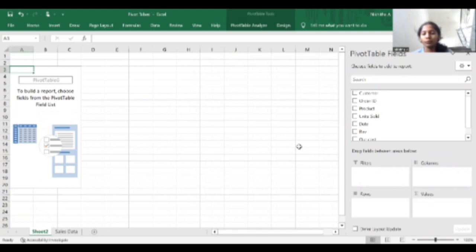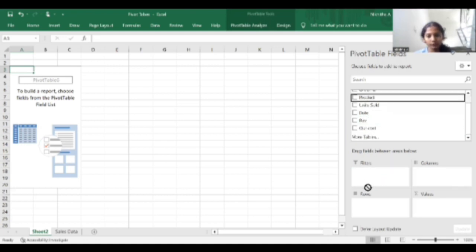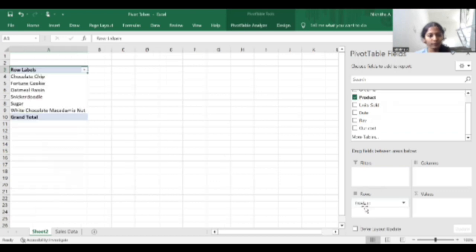So now we want to know how much revenue we earn by selling the different products. So we'll first put the products in the row. We'll drag the products down to row. So in the row, all the products that the company is selling have been listed. So next, we'll select and drag the revenues to the values.